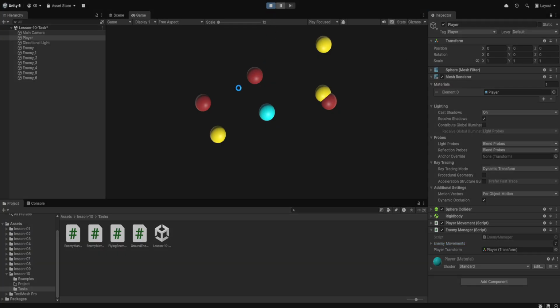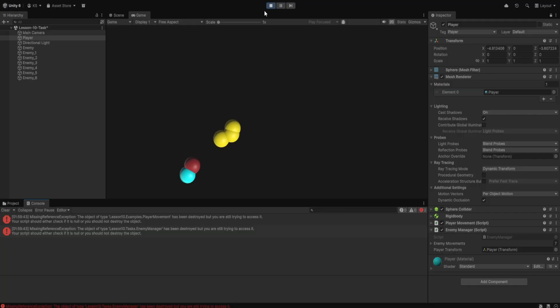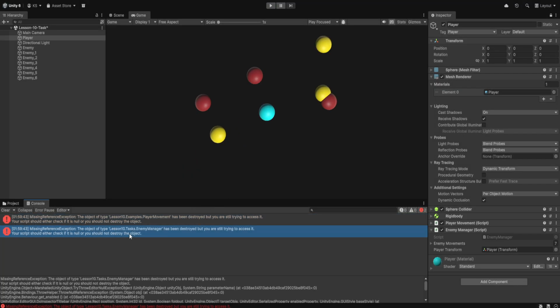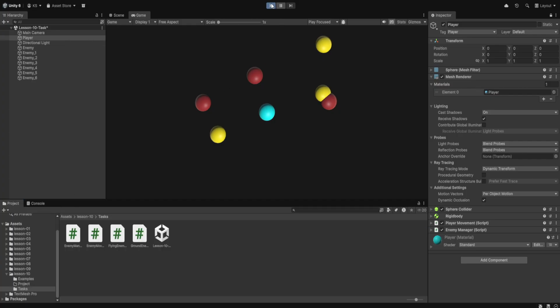Now let's hit play and let's see what issues are going to arise. The object of type enemy manager has been destroyed and you are still accessing it. So as you can see, the ground enemy is... where did it get destroyed? Missing reference exception. So let's hit play again.